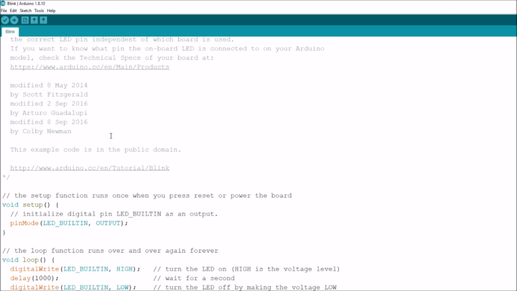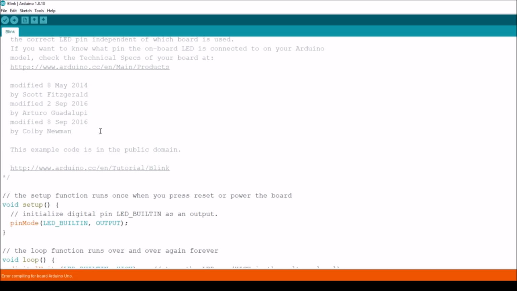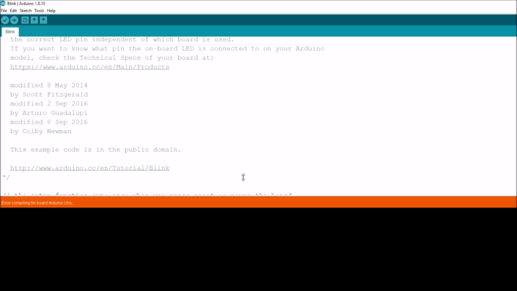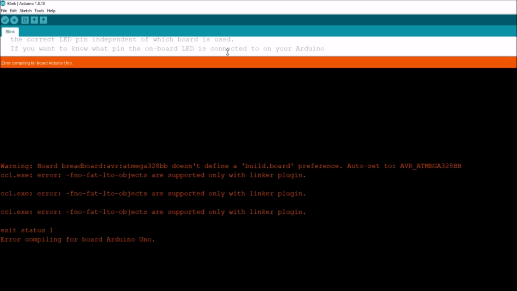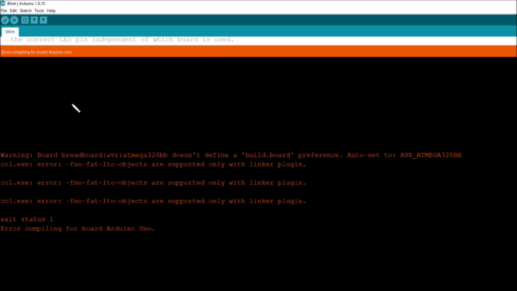Shall I try compiling it and uploading it to my board? Well, yes, you see, marvelous. That has come up with an error, even just in the Blink sketch. So I'm not doing very well. I've got a warning here. I'm probably using an old board definition, and it says it doesn't define a build board preference. Auto set to that, which is obviously a new one, and that's fine. I'm quite happy with that because it's only a warning.